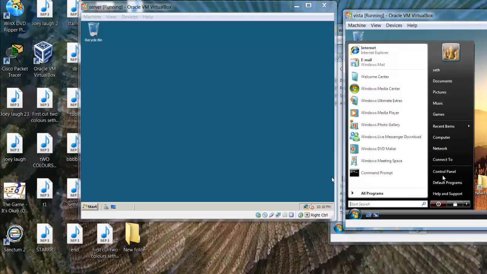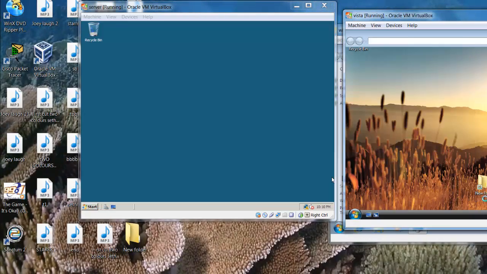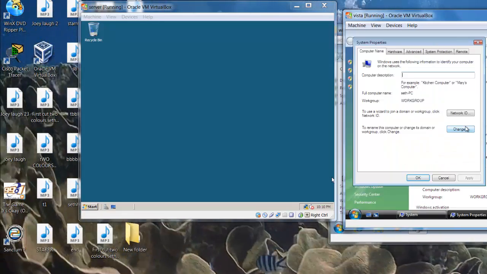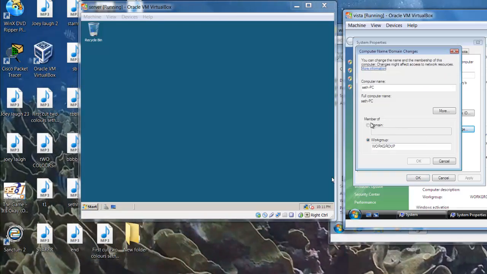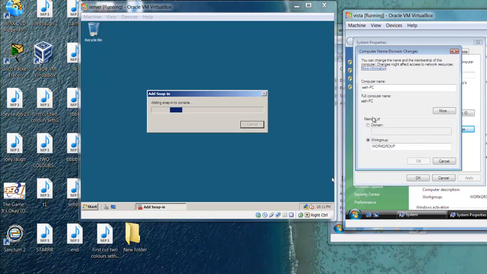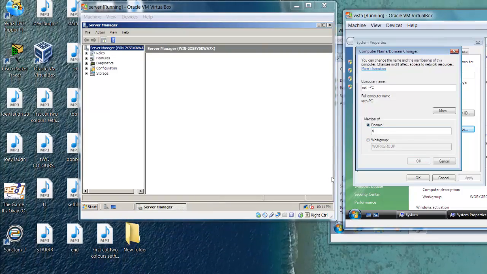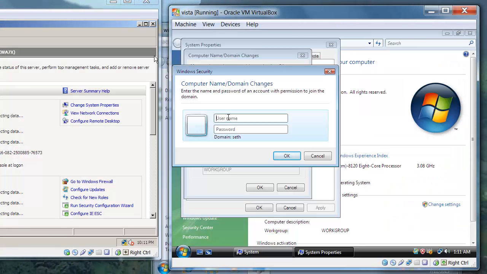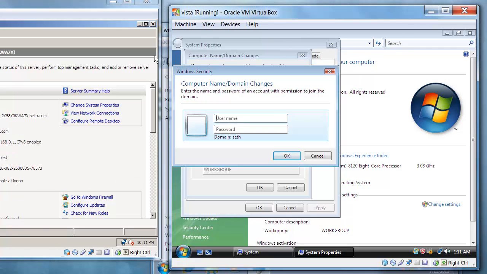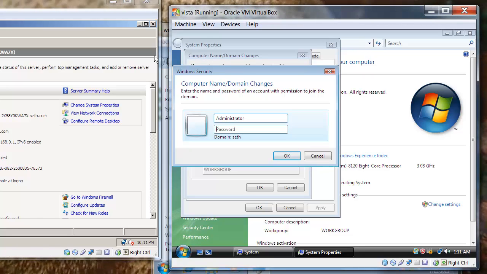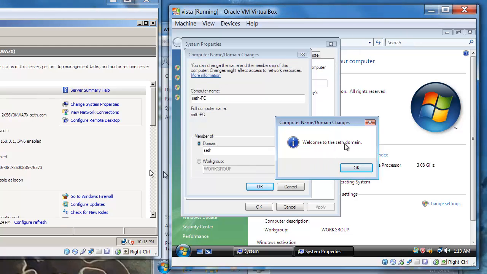So you're going to start by going into the start menu. I'm going to access the properties in the computer here. You're going to go into the change settings tab, continue, and this is the computer name, which could remain the same, and we're going to change it from a workgroup to a domain. The name of the domain is Seth. We are being prompted for the username and password, which is administrator, and we enter our password. As you can see here, this machine is now connected to the Seth domain.